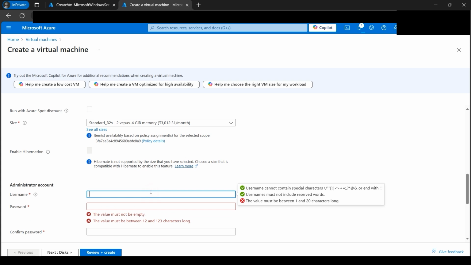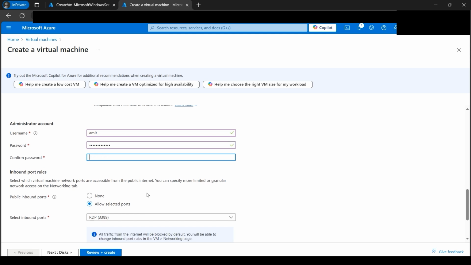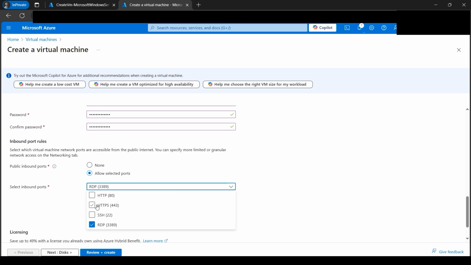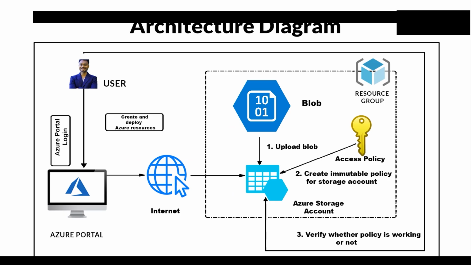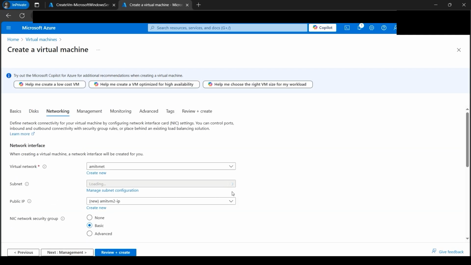Let's go down to username. For RDPing to this one as well, we need to create a username and password. Let's create one. If you're a security admin, please keep this username and password safe with you, because we don't want too many people to log in and create some trouble for us. So next, let's select the standard one to save some cost. Let's go to the networking tab.